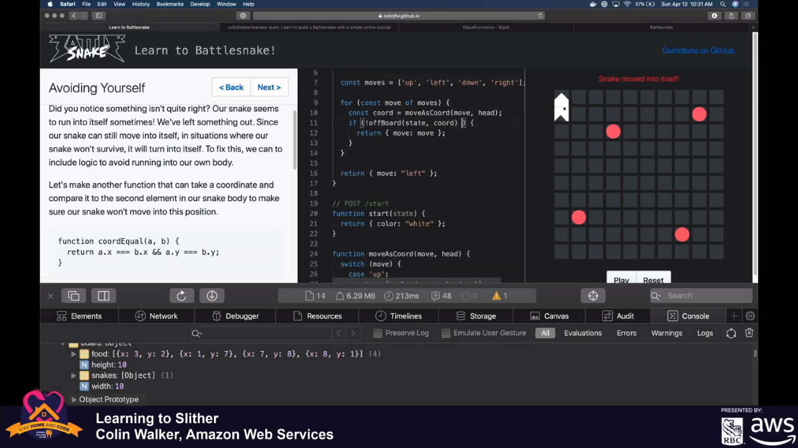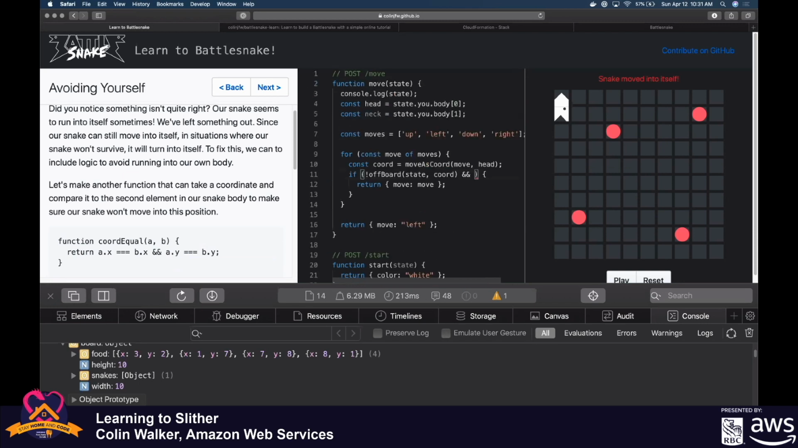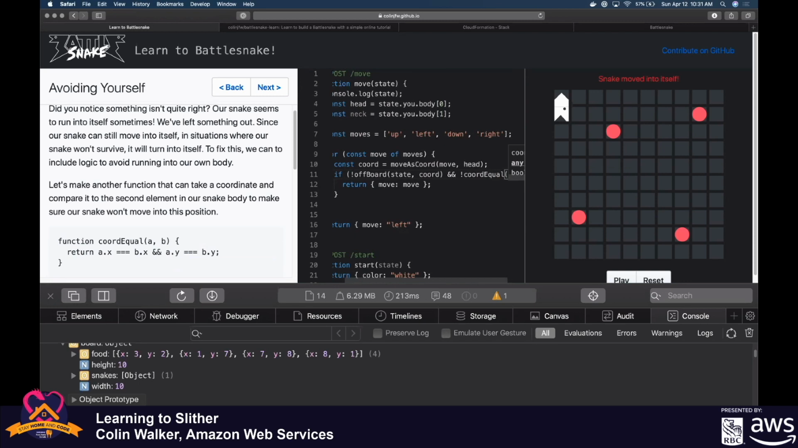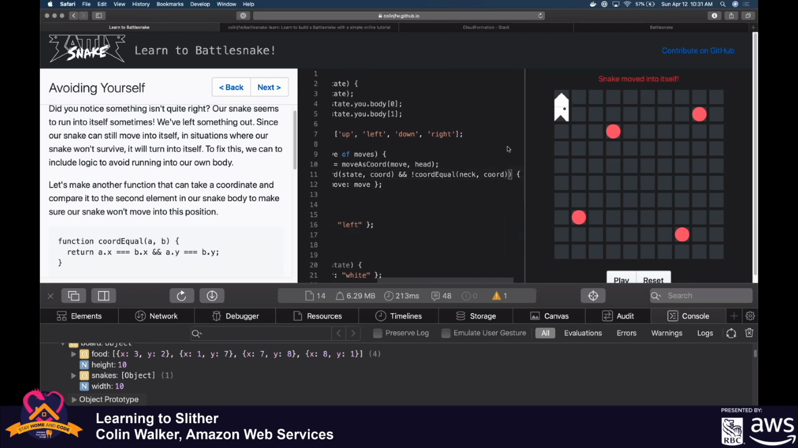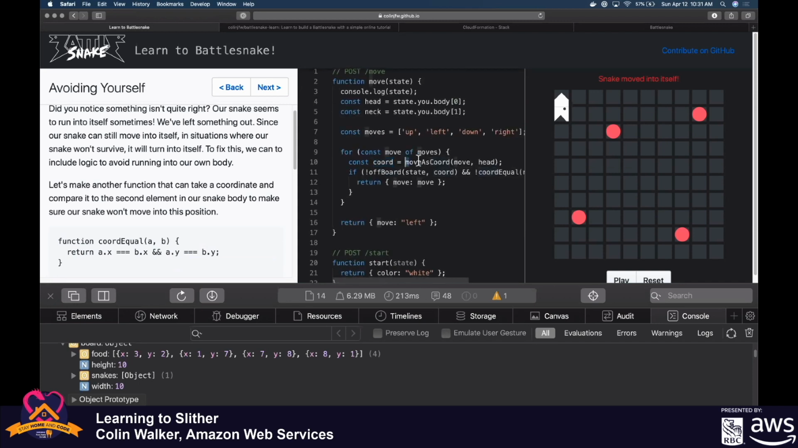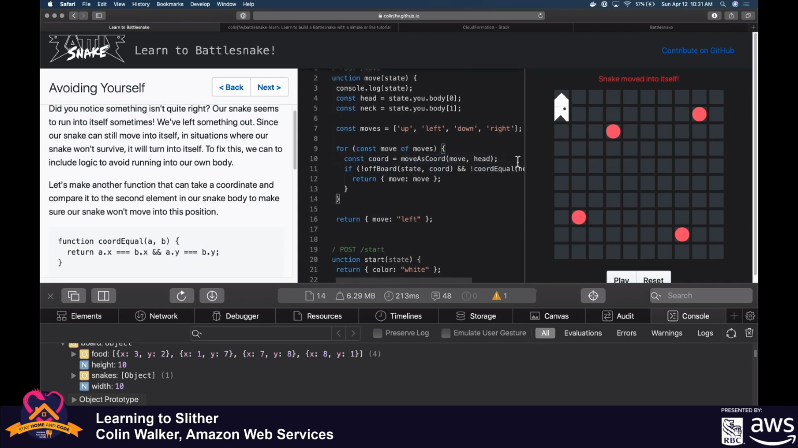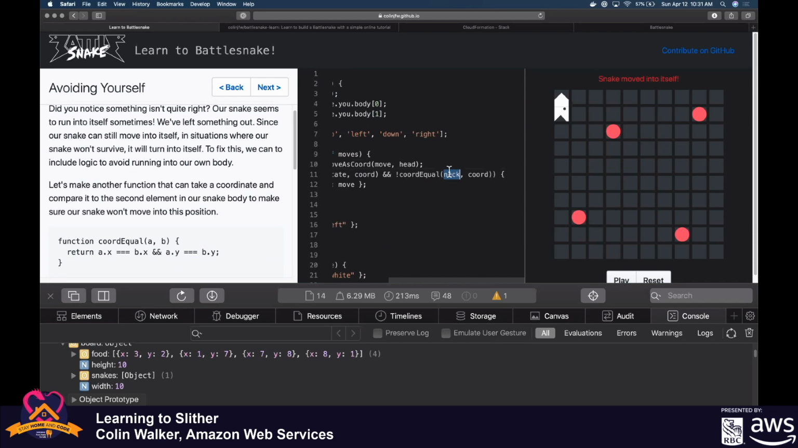Yeah. So now I want to check: is it not off the board, and is it not equal to the neck? So I want to check the coordinate. The next place that we're going to be is not equal to my neck coordinate.